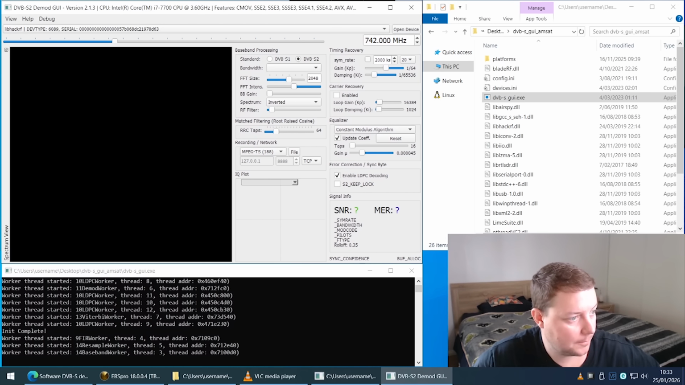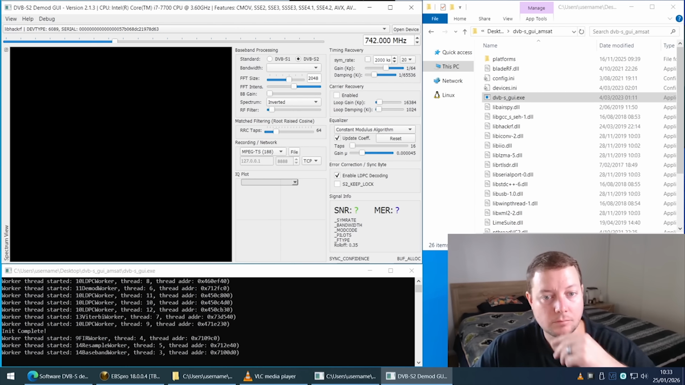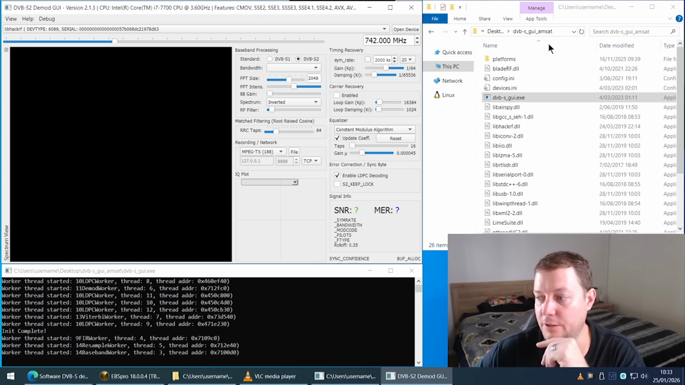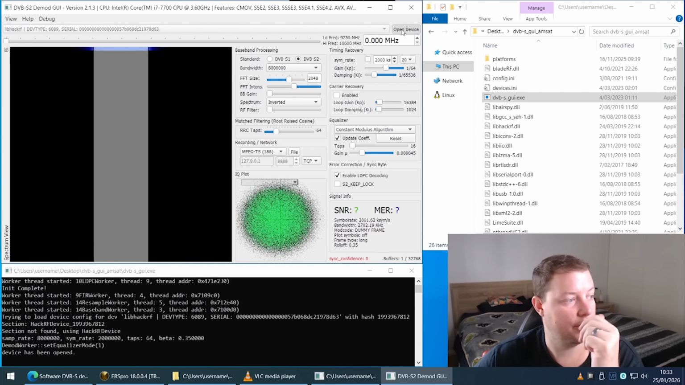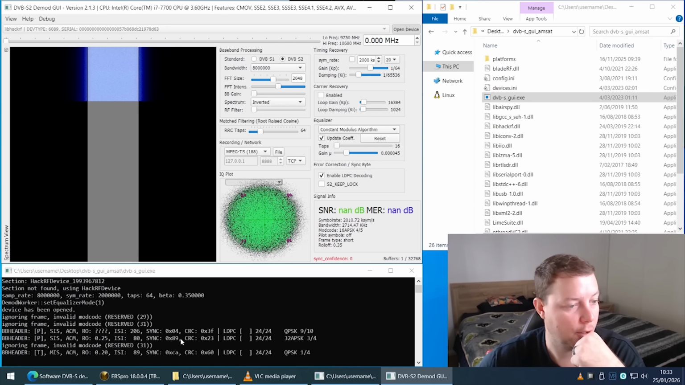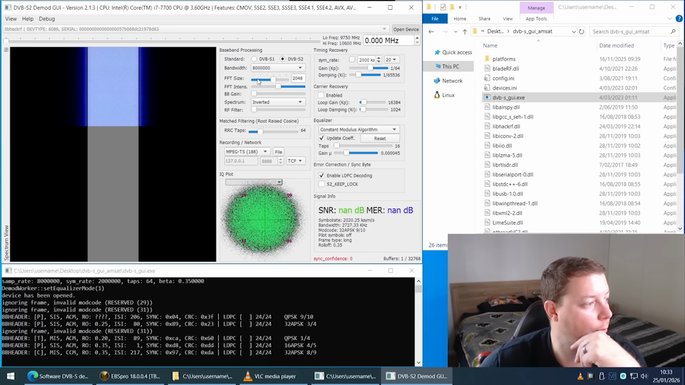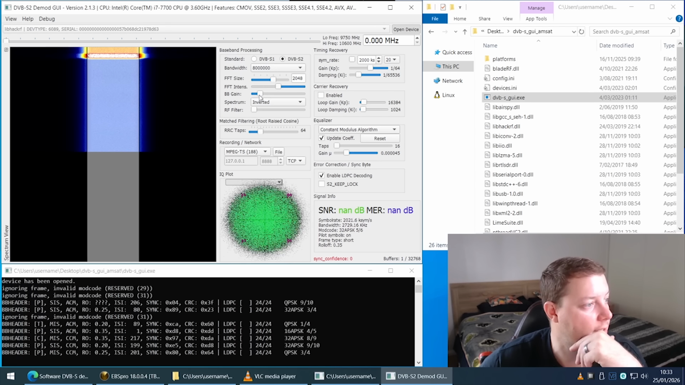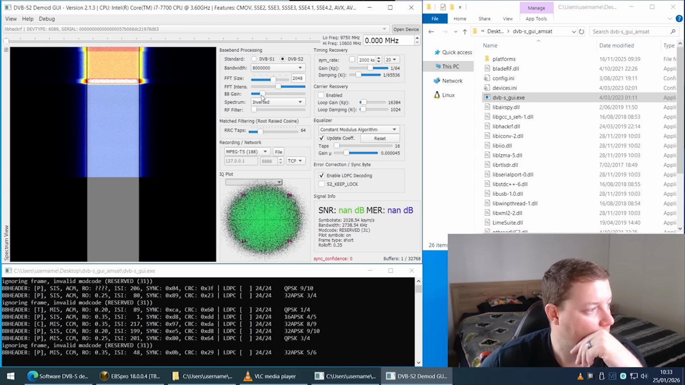All right. So, first things first, we need to open the SDR. So I'm going to hit open device. Okay. And then, yeah, things start happening, which is a good sign. We get some log stuff coming up in the log window. I'm just going to turn up my BB gain slightly. So maybe just about there.